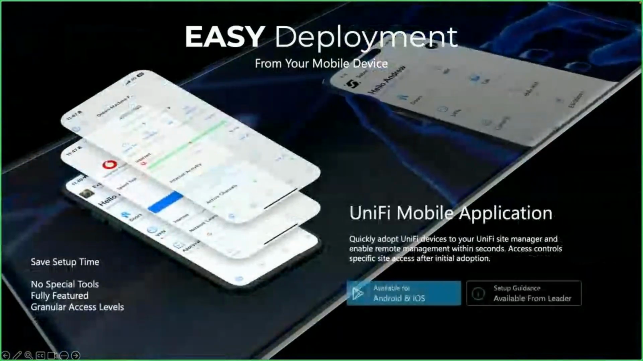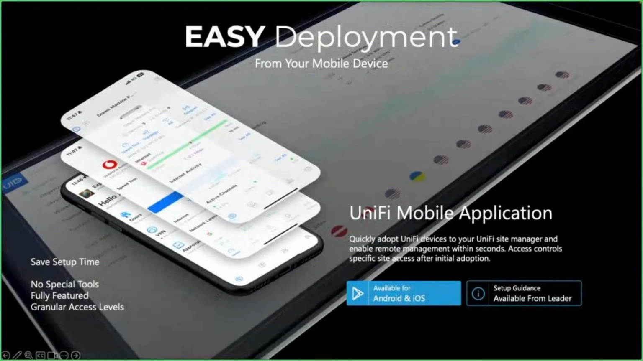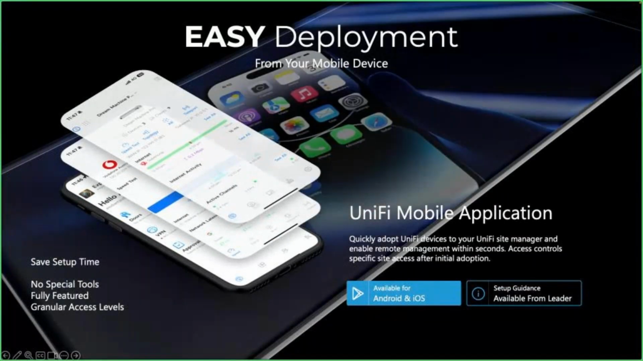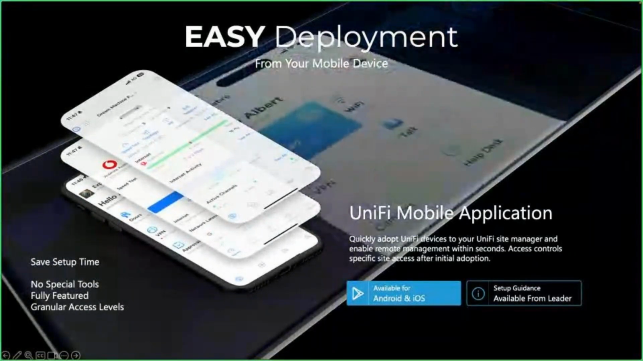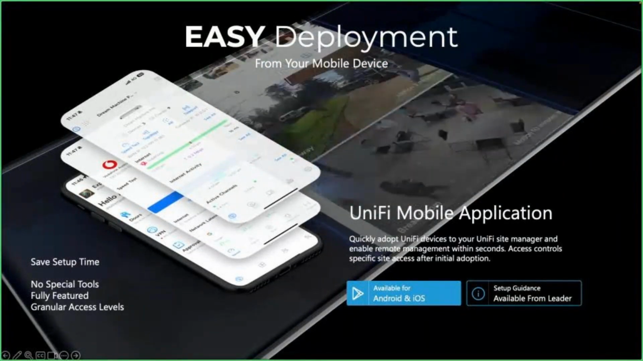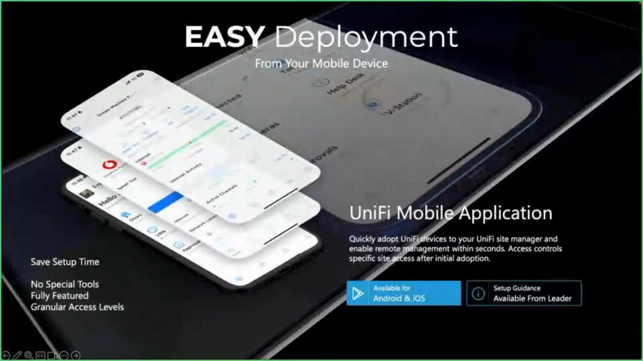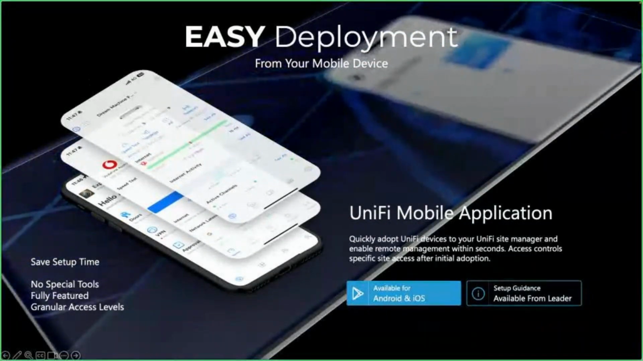In terms of the deployment, this is probably the thing that I love the most: you can do the bulk of the deployment through just your mobile phone. So if you're a technician out on site and you need to set up the system, the primary adoption and setup can just be done through your mobile device. You don't need any special tools. You don't need specific programming knowledge. It is extremely, extremely easy to do.